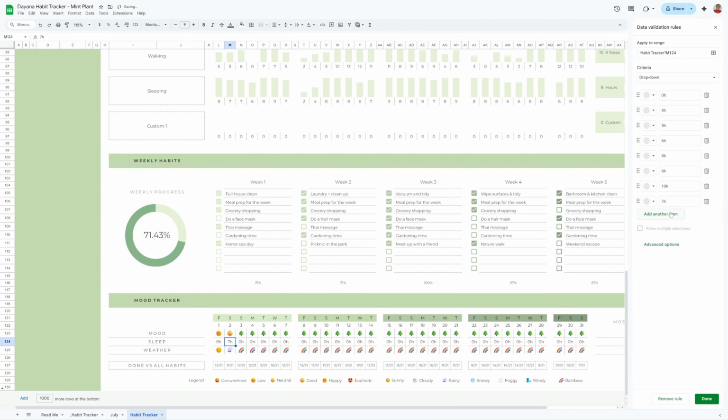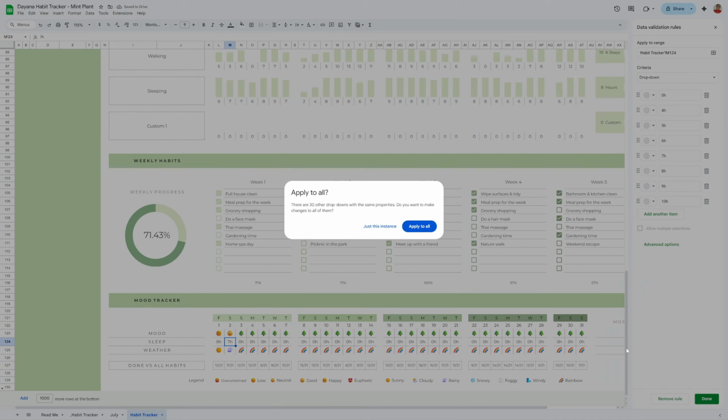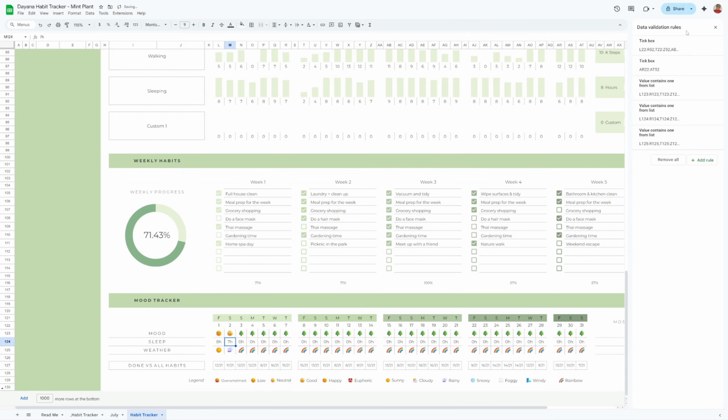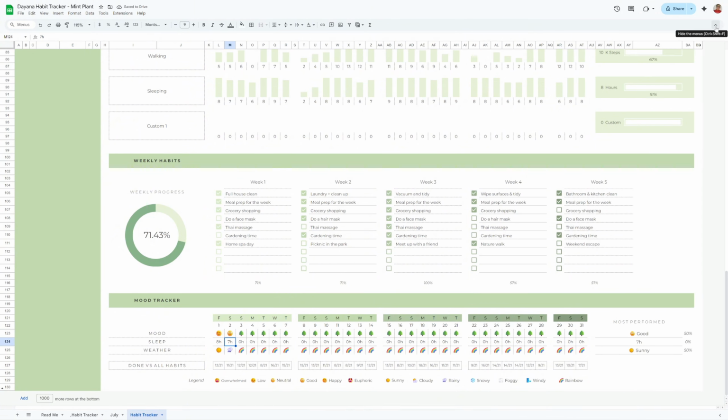To move any of the fields, click here, drag it to where you want it, and release. When you've made all the changes you want, click the Done button, then Apply to All, and finally close the panel by clicking the X at the top right. And on the right, you'll find a summary for the entire period. Your most common mood, the average number of hours you slept, and the weather that showed up most often.